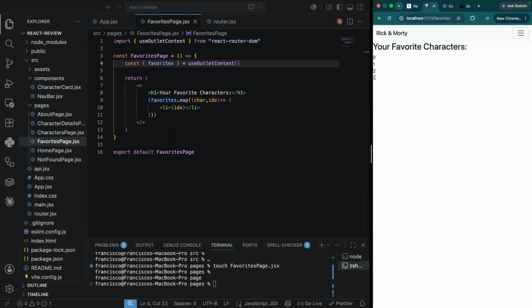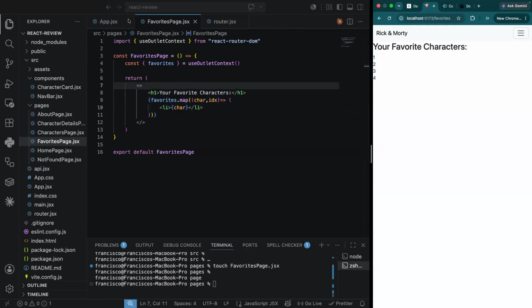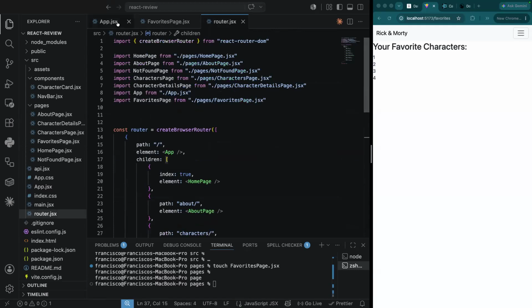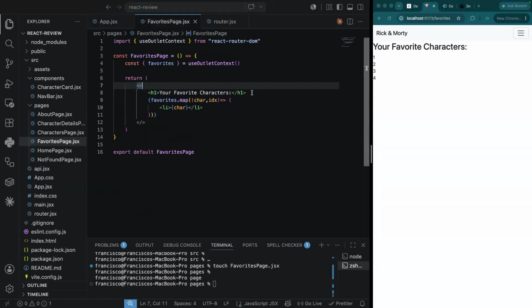And now if I look at my application, I should see 0, 1, 2, 3. If I change this idx for character, I should see the values of 1, 2, 3, and 4. Because that's what I have here inside of app.jsx. 1, 2, 3, 4. Any questions regarding context and how we're actually passing it down to the favorite characters? Okay, great. Well, now let's actually match it, right?